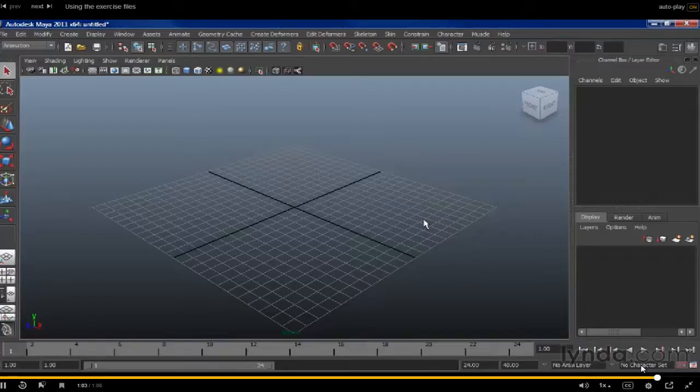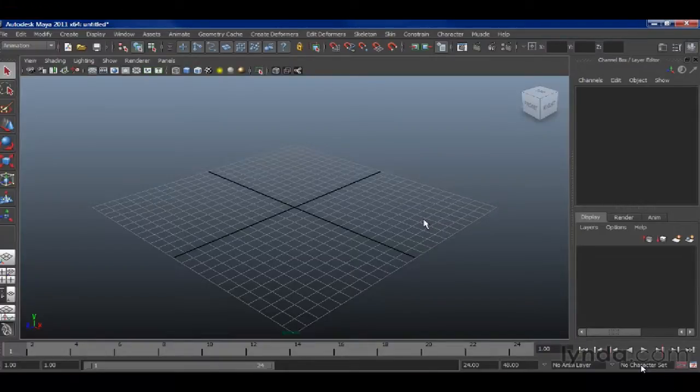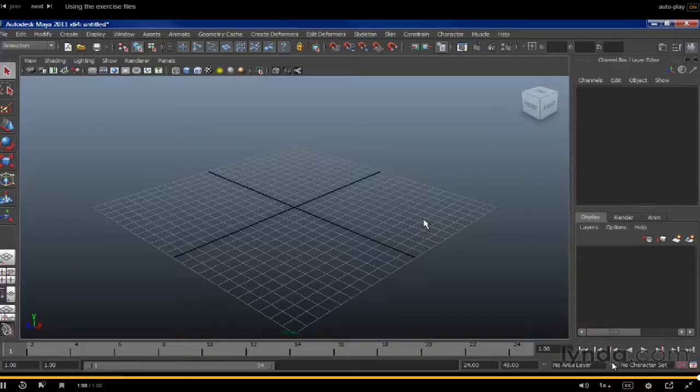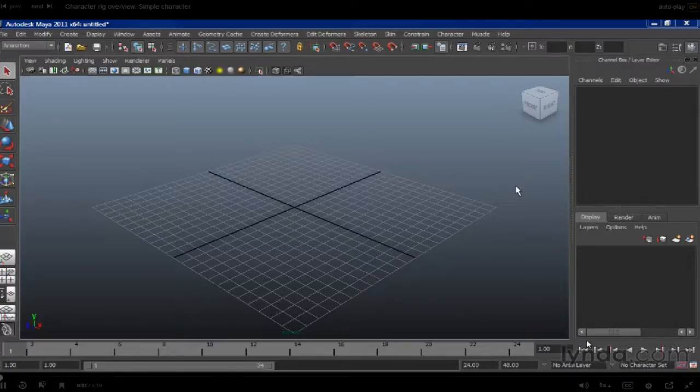At the start of each chapter, so that way the files match up. Along with the exercise files, we've given you two basic rigs. Let me show you the first of those.